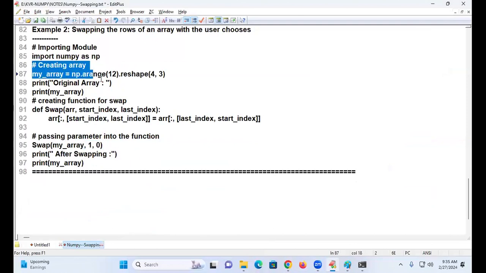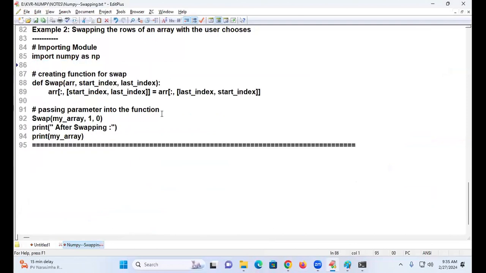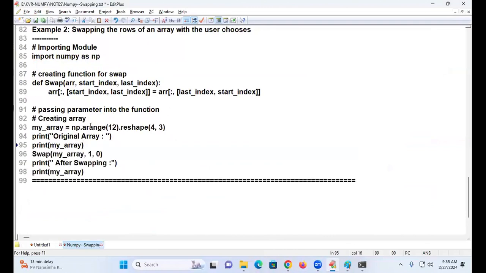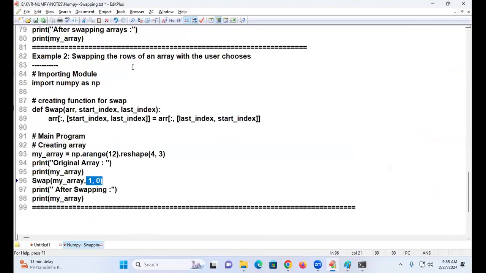And I will take this original array. According to our standards of the class, I will write. This is a main program, students. Which type of thing it is? Same to same. 1, 0. Earlier I used this 1, 0 as what? Columns. Today I'm using what? Rows. What should I do? Swapping rows.